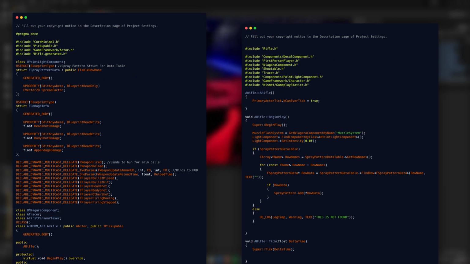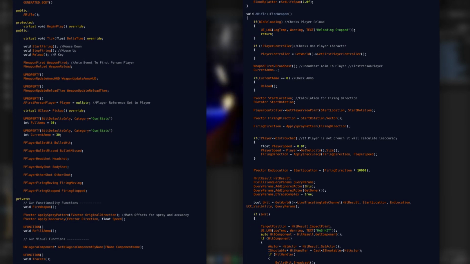The script we're looking at is the rifle script. It starts by getting all the data table values and putting them into an array, as well as setting up the light and particle systems. The firing functionality, obviously, checks for reloading and if there's bullets in the magazine.